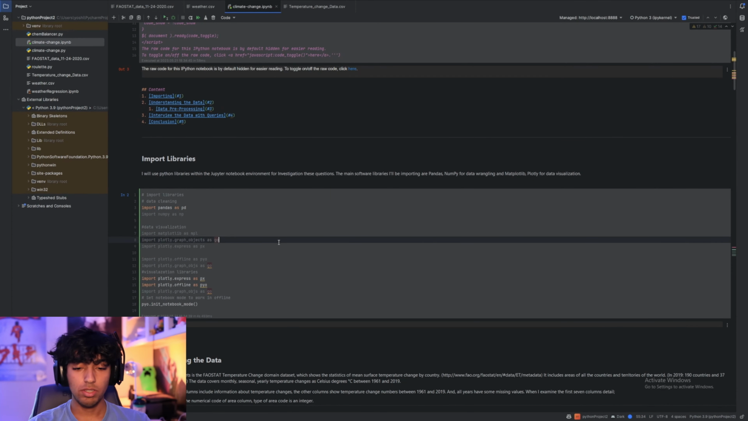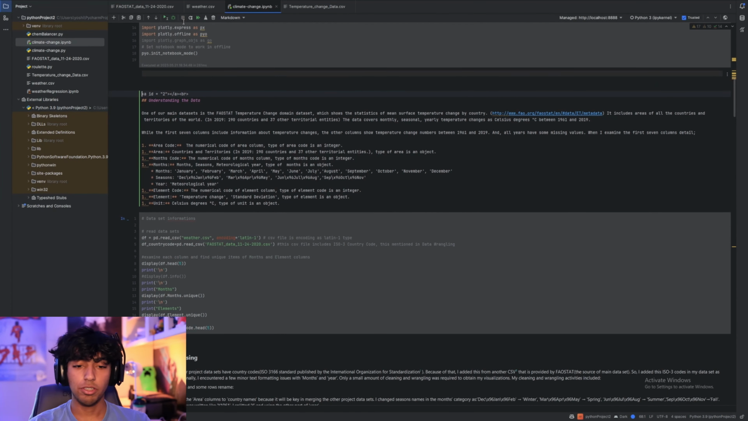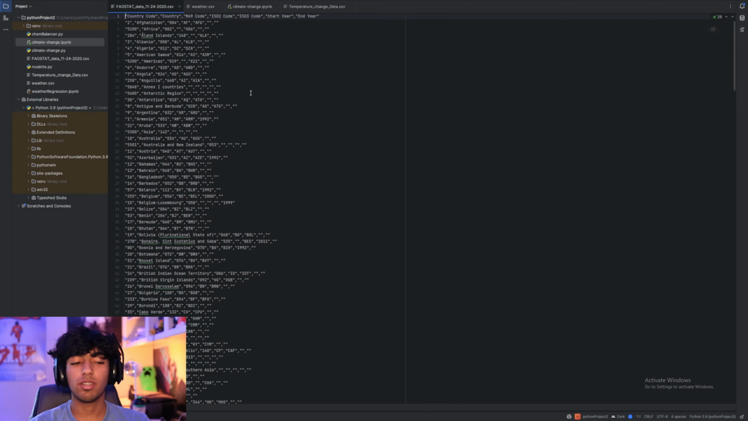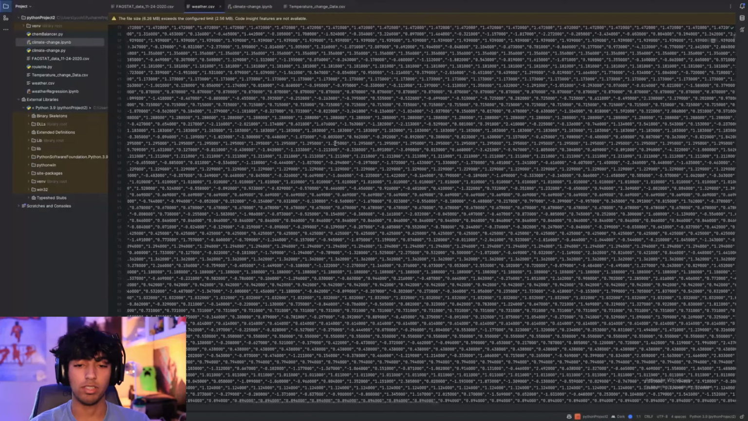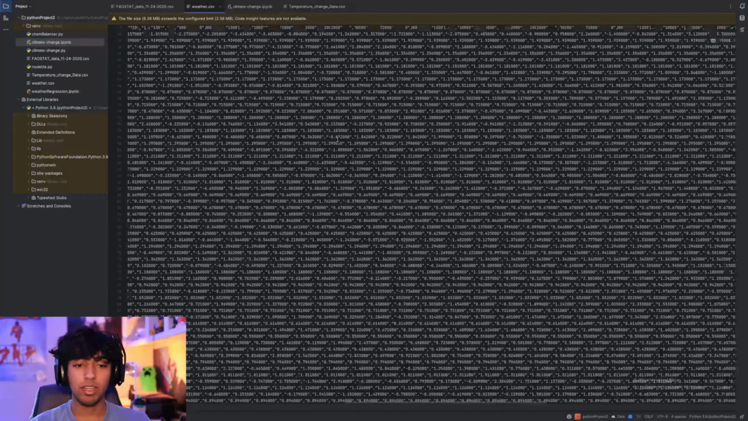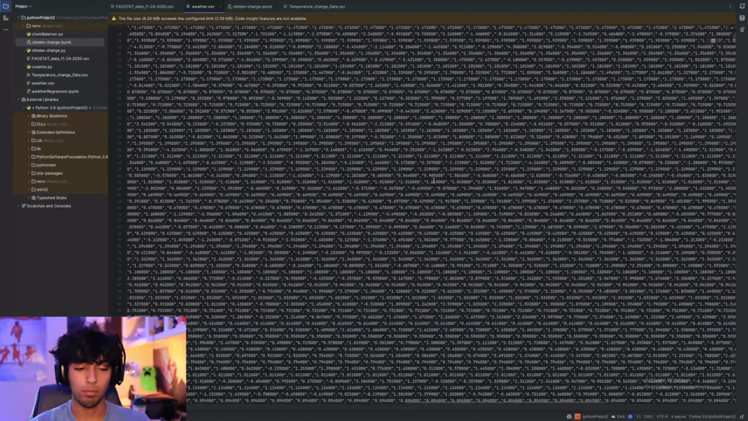So we'll be using a dataset called FAOSTAT temperature change, which provides statistics on mean surface temperature change by country. This dataset covers temperature changes from 1961 to 2019. We aim to explore this data and answer some key questions about climate change.